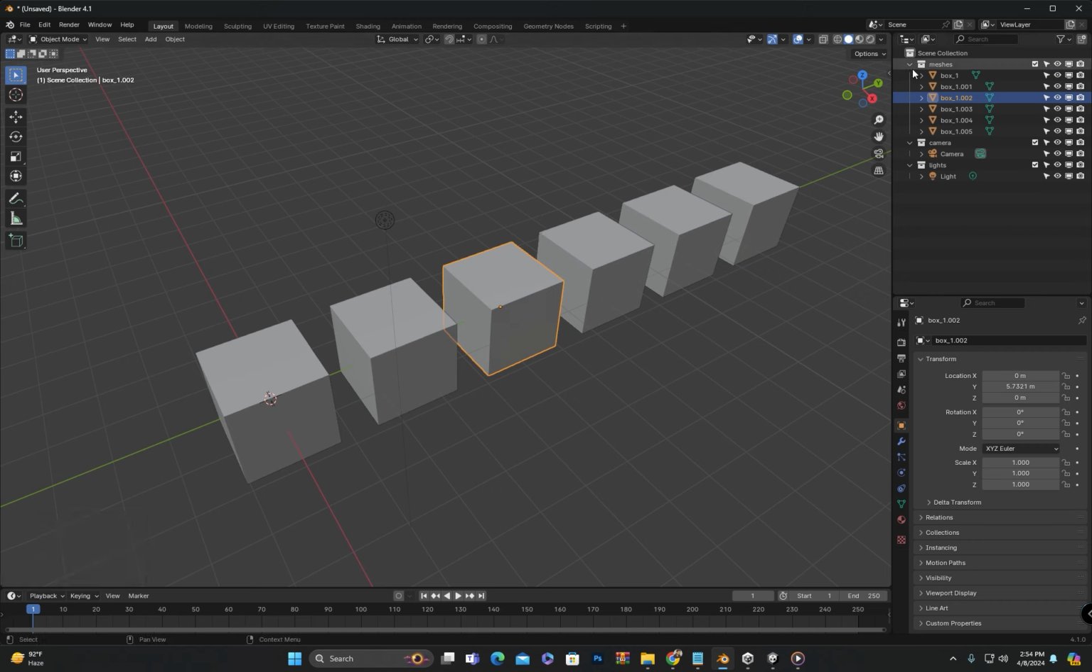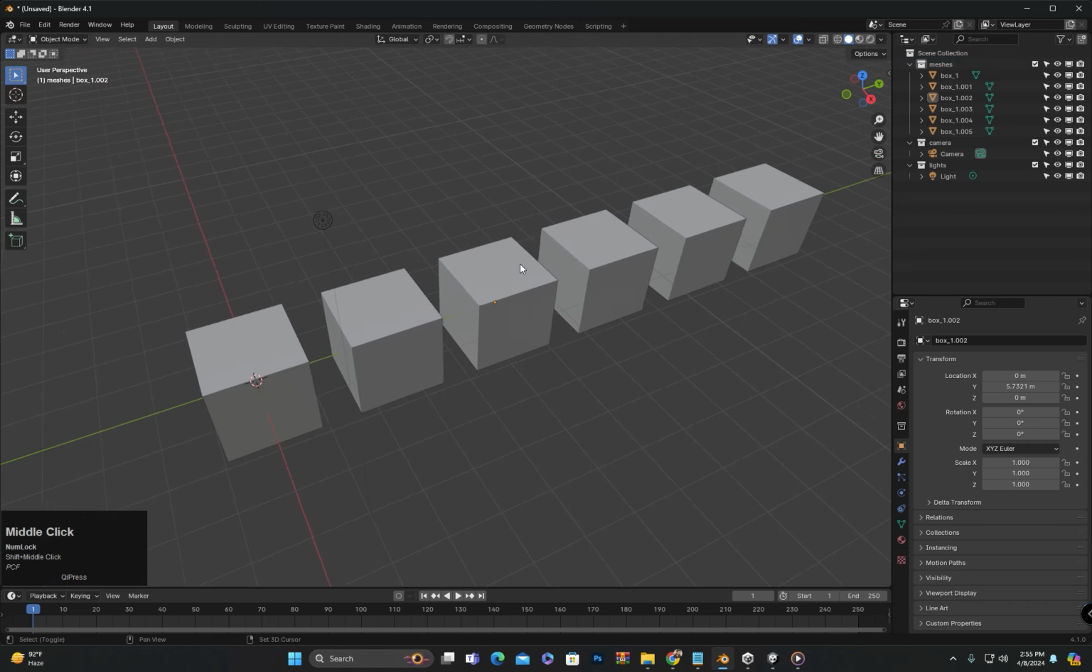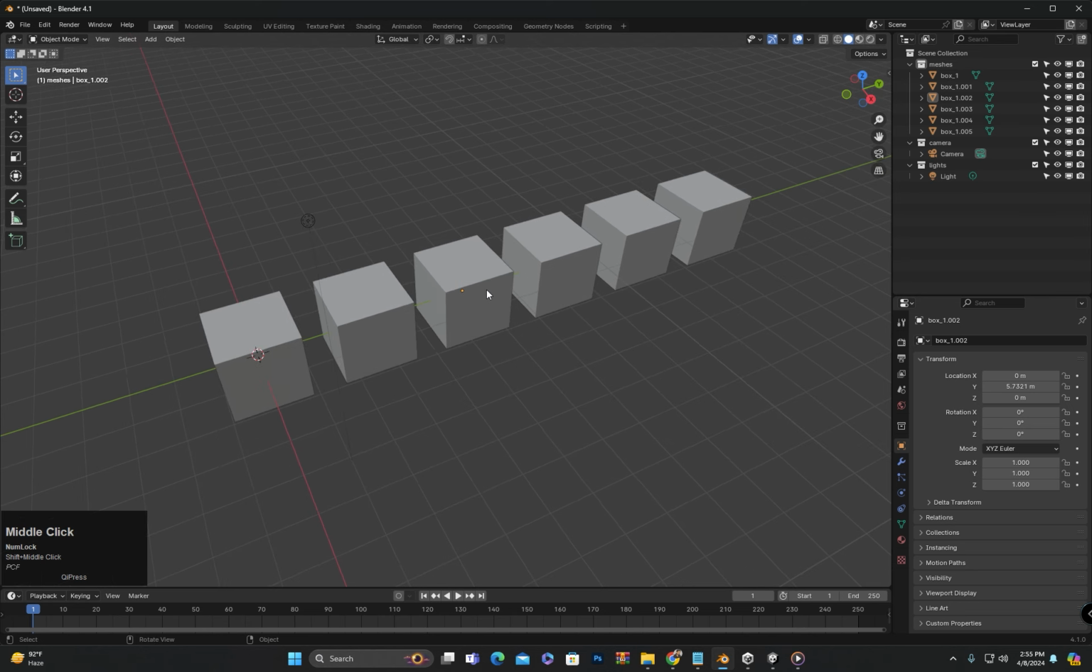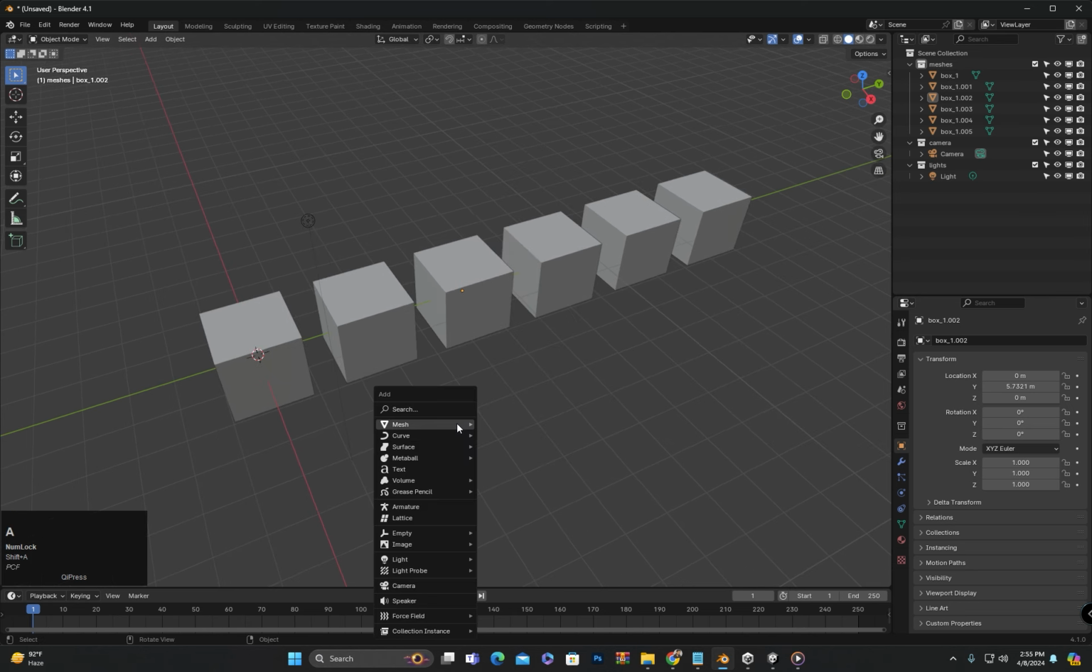Here you can see that the collection has a grey outline around it. This means that the collection is active. If I click on another collection, the grey outline will shift to that collection. Additionally, if I create any object in the scene, it will be created in the active collection.